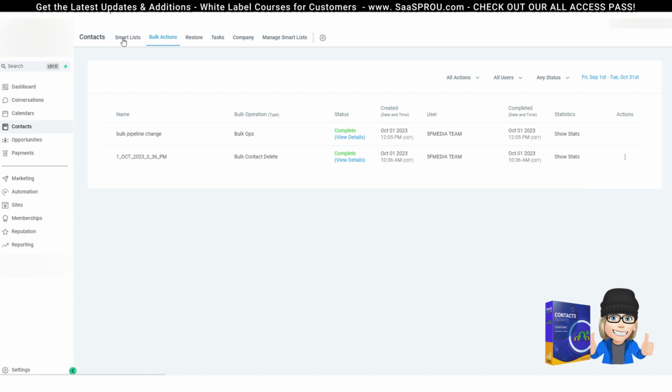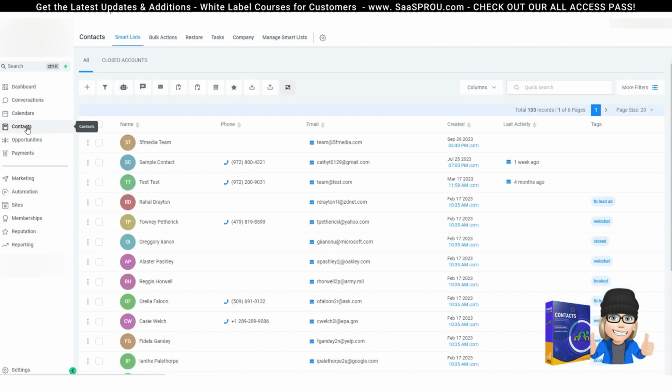So let's go ahead and go back to click on Smart List, or you can click back on contacts. But when I click on Smart List, it takes you back to the all section automatically. So again, when you're in any of these items, just click Smart List. You'll come back to your customer list.